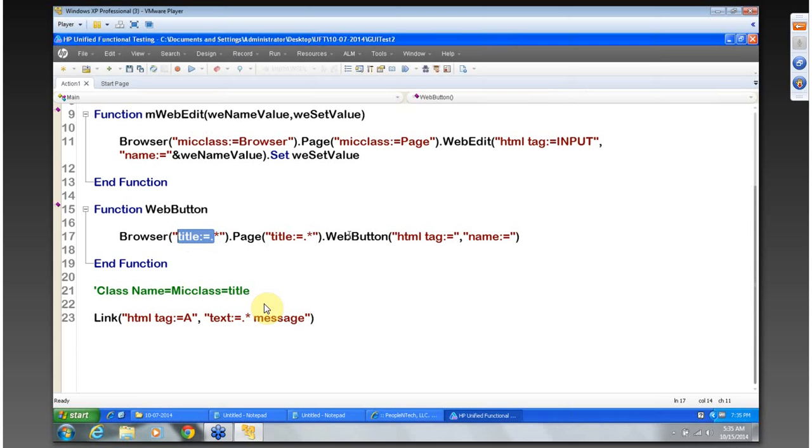Either way it's going to work. Either if you put Miklas or title dot star, either way it's going to work, okay? Some people prefer to use this, so it doesn't matter whichever way. Both of the ways are right, but I just wanted to tell you both ways. Okay. All right. So you guys understand?